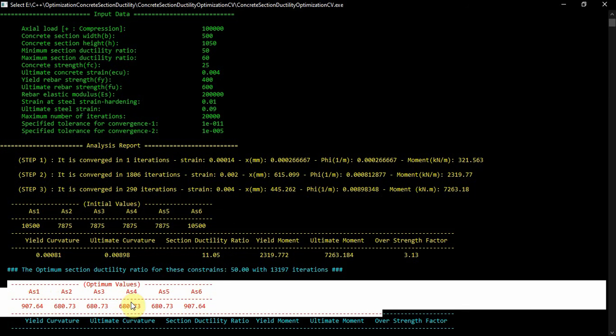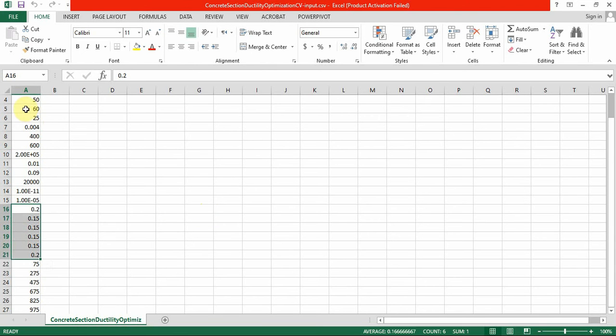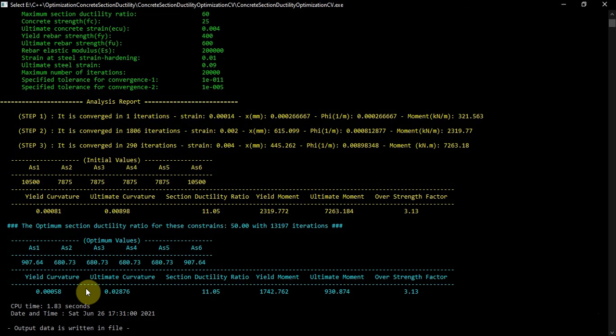And then after iterations we found the best solution of the steel rebar area, each of the 6 variables. You see that we found the minimum ductility ratio of 50, which I defined in here as our lower bound. You see that it is in here. So we found the best solution with iterations. We got the best optimum steel rebar area.